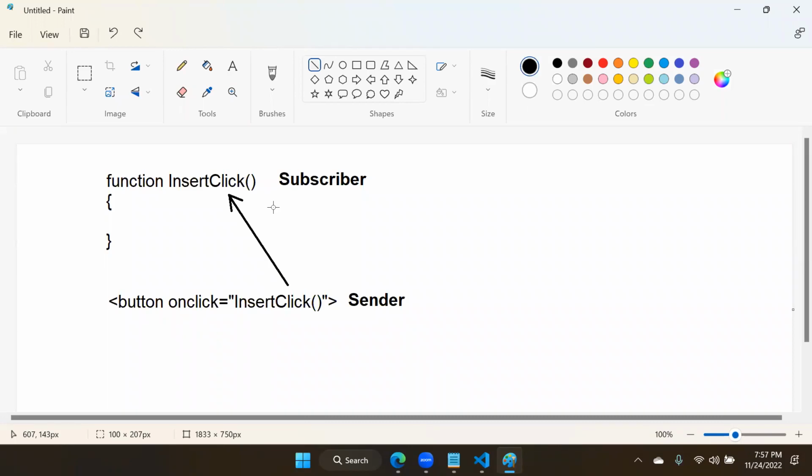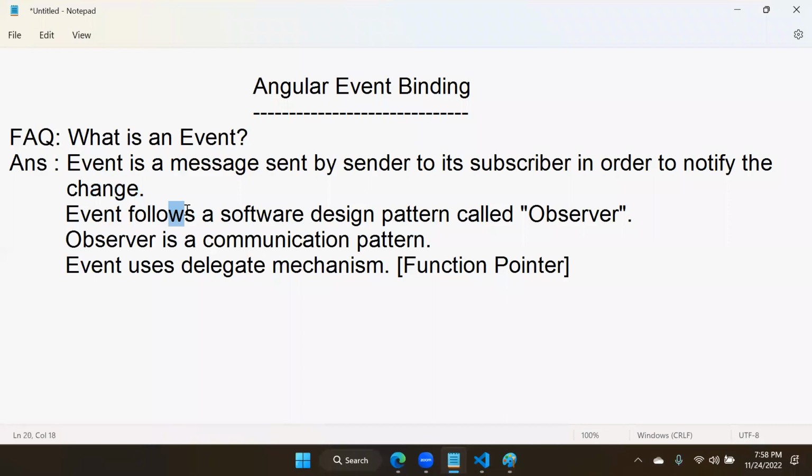In software design patterns, we have creational patterns, structural patterns, and behavioral patterns. This comes under the category of behavioral patterns, communication patterns, right? So event follows a delegate mechanism. It uses a delegate mechanism. It is a communication pattern. It sends a message and communicates.